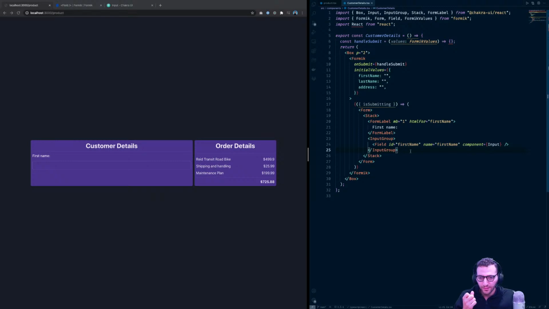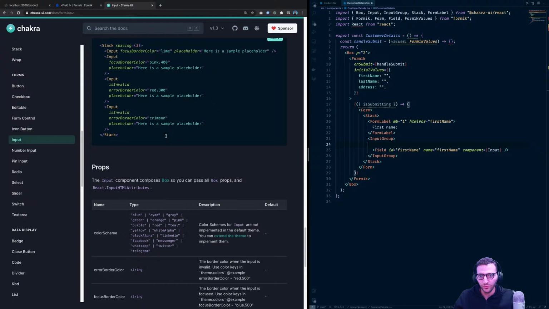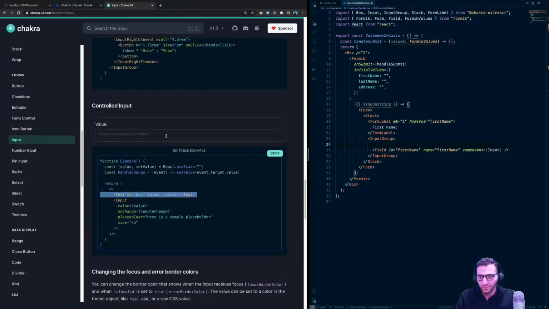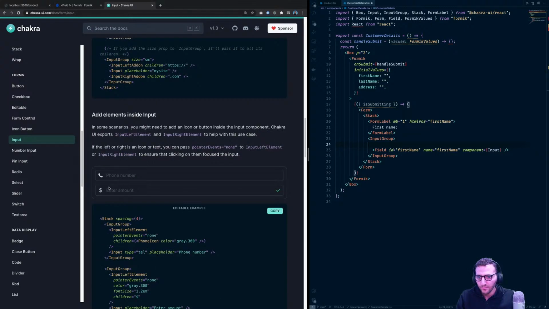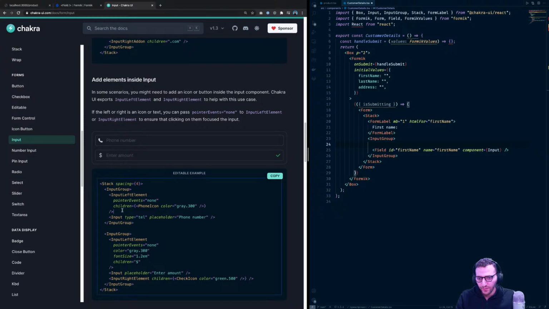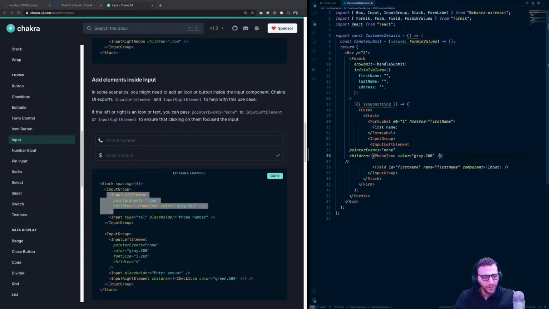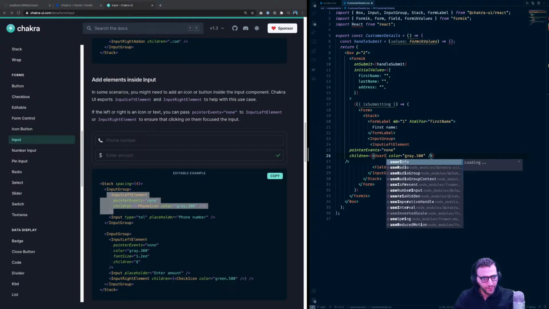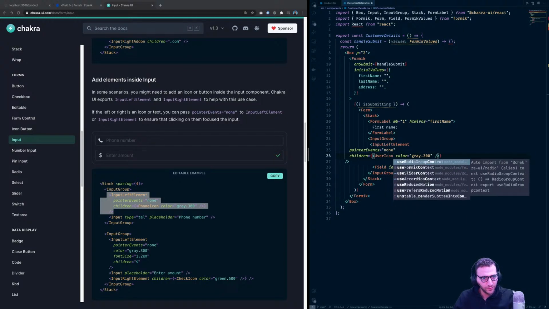Let's get this. If we need first name, we need last name. This is the form label, this is the input group. The reason why I did this is actually to do something like this. So input left element here inside of the input group like that, and this is going to be the user icon. We don't have a user icon.